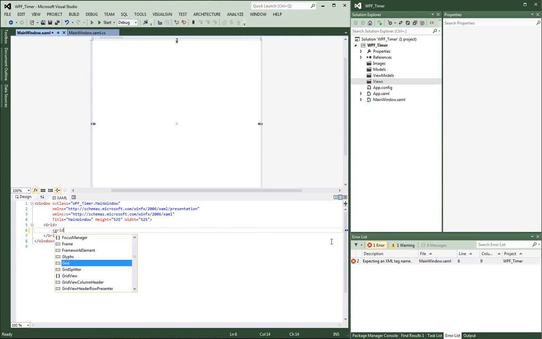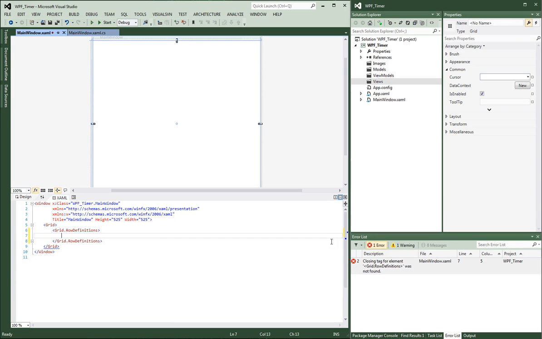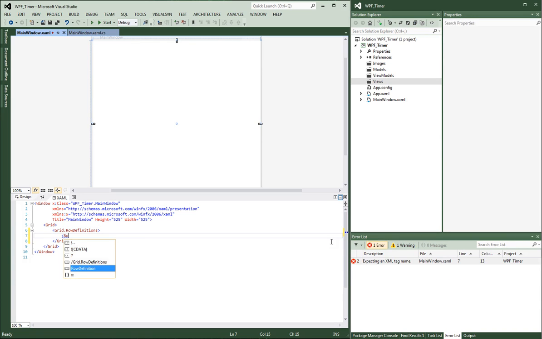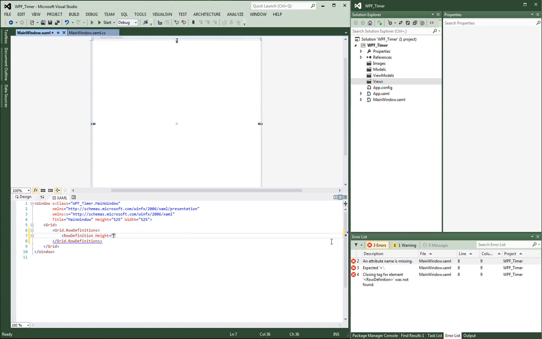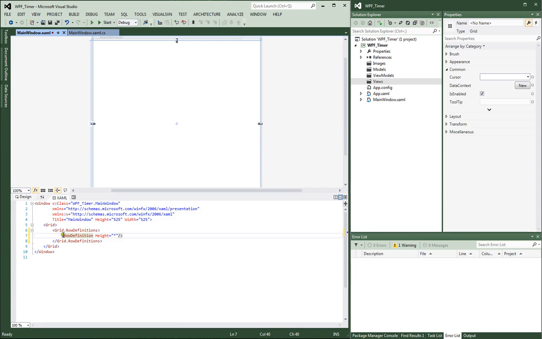So what we're going to do is set up some Grid.RowDefinitions. For the height, we're just going to use the asterisk, which makes it even across the space that we're working with. Now we can just copy and paste that two more times. Basically what we want is a 3x3 grid, so there's our three rows.